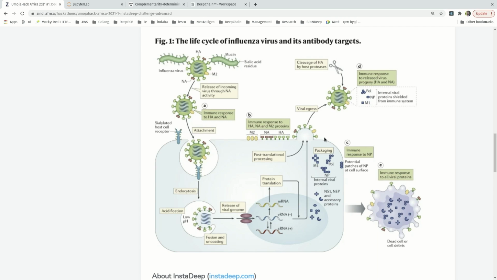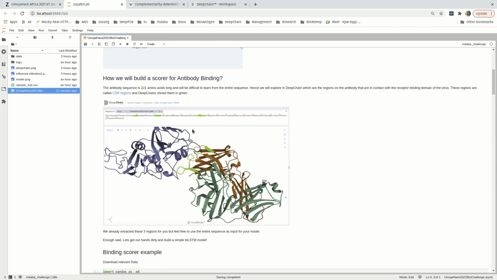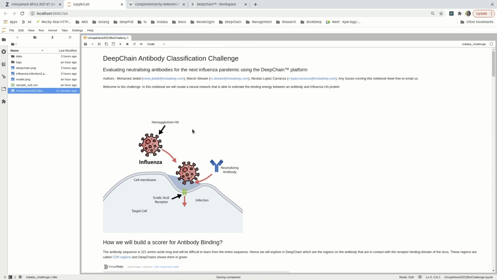We're going to try to stop that by blocking the entrance of the virus into the cell. And the blocker will be our antibody, designed and evaluated with our own network. How cool is that? So let's move to the notebook, and this is the notebook you have access to.